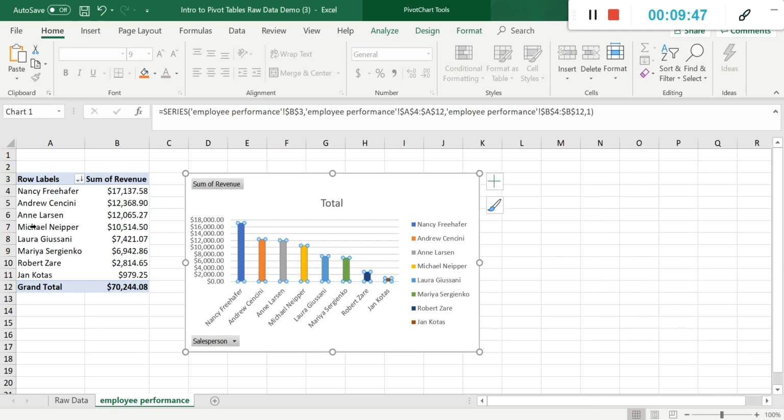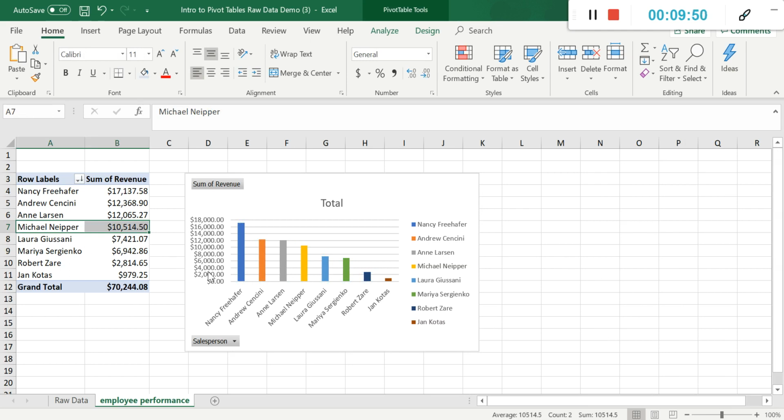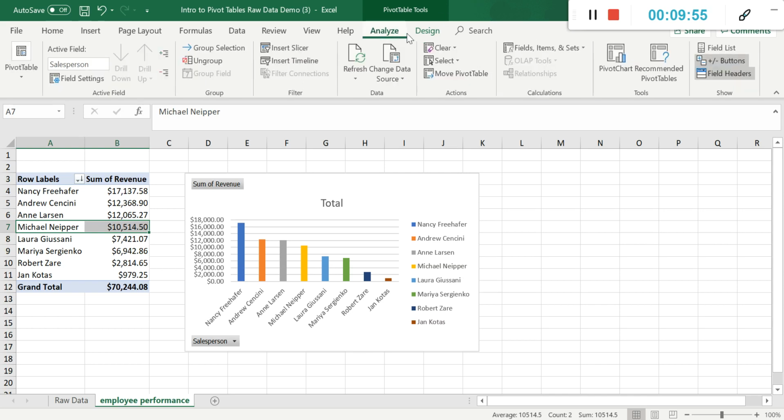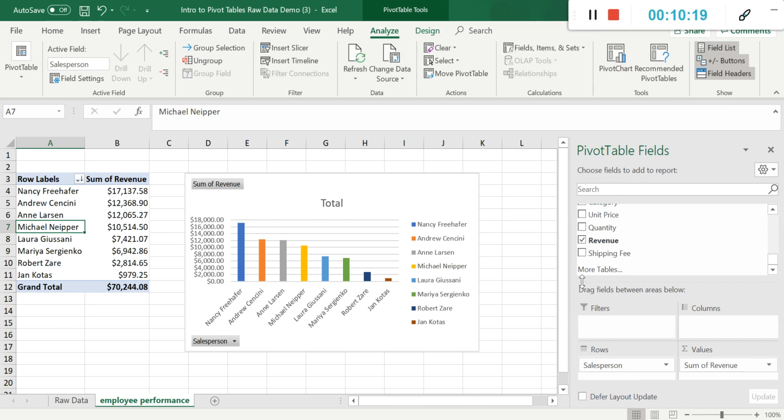If you want to go back to see the field buttons, for example, I want to see the field list because I want to change something on my pivot table, but I click it and now it's not there. So what you're going to do is click anywhere in the pivot table, then go to Analyze, and on the very right there's one that says Show. Click Field List, and then you can see it one more time. Okay, so that's how it works.